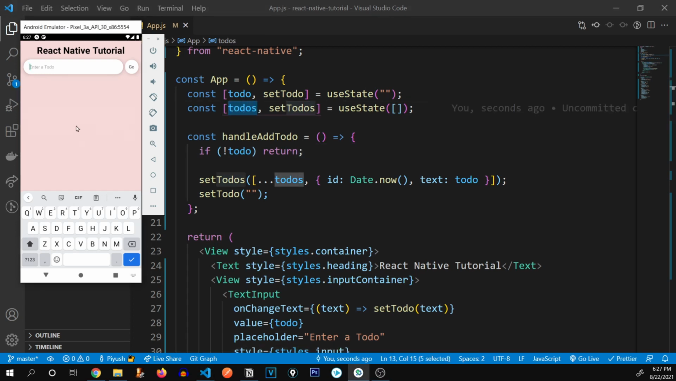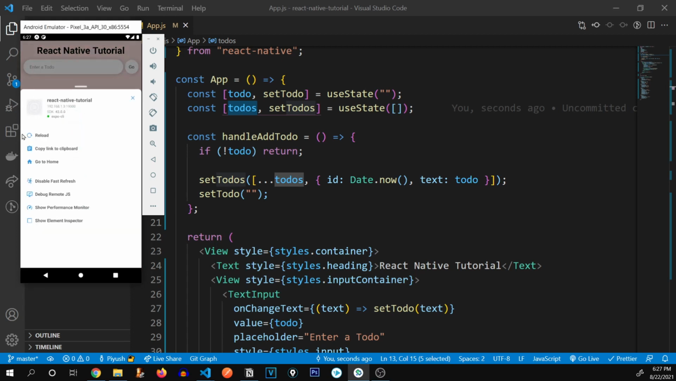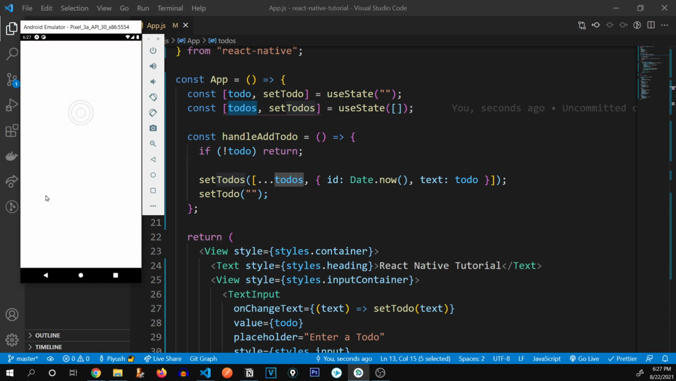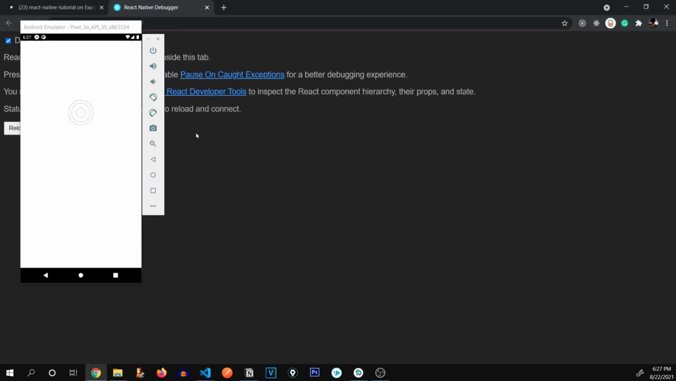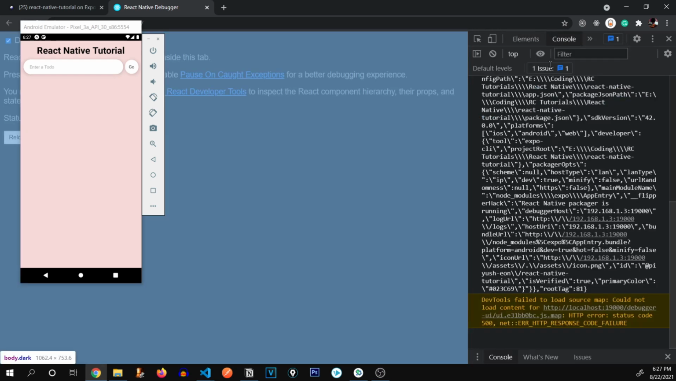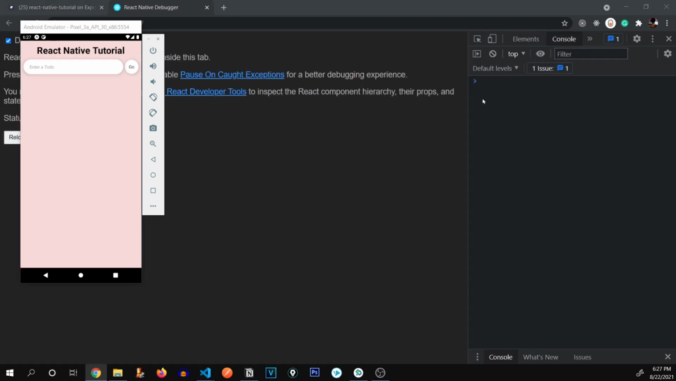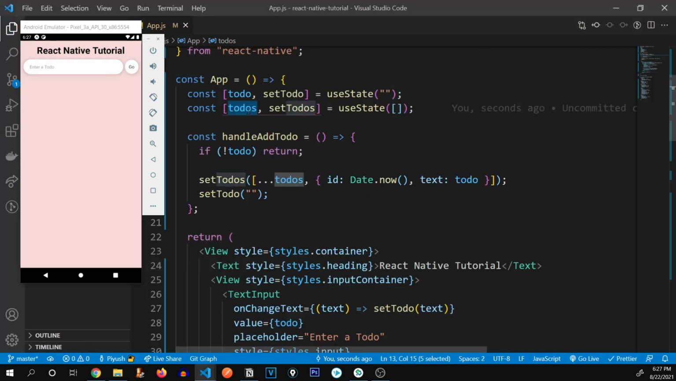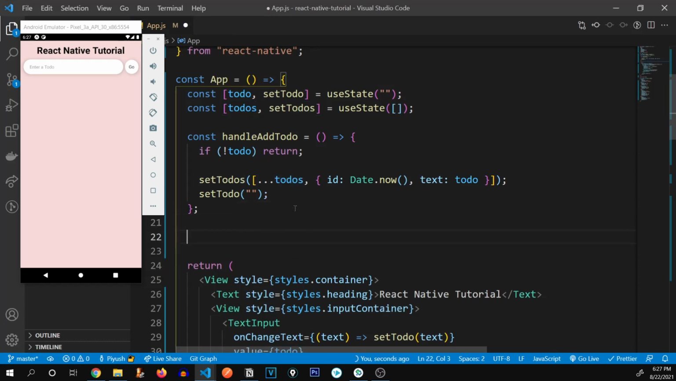We can go to our emulator and press Ctrl M, and it's gonna bring up this menu. And inside of this, we can press Debug Remote JS. So this will open React Native debugger in our browser. So if we go to inspect in the console, let's go ahead and console log this todos. So I'm gonna go over here and console log todos.